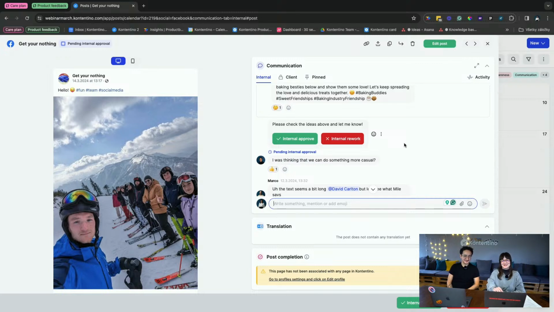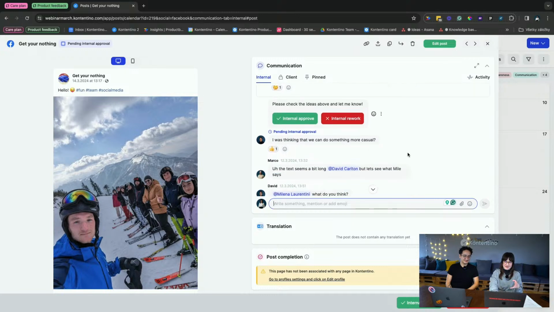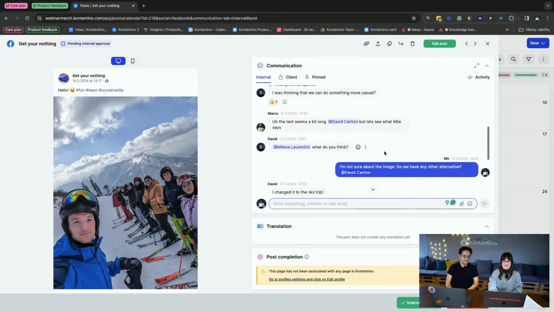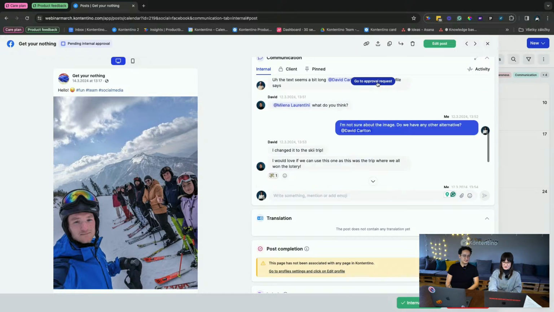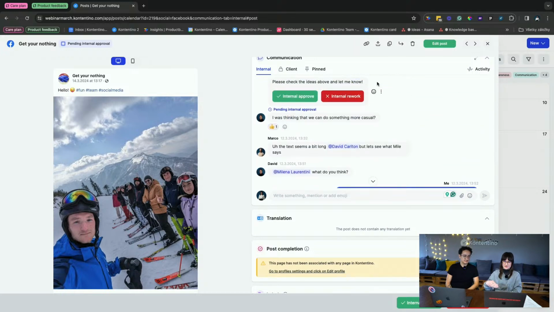Yes, exactly. I mean, of course, there are several ways. As you can already see, the approval buttons are visible when you scroll through the communication section, but for the internal approval process, for example, we also keep them in the footer so that you can quickly access them at any time. But we also have this amazing feature, which is the go to approval request button. So if you click on it, it will take you directly to the part of the thread where the approval buttons are.